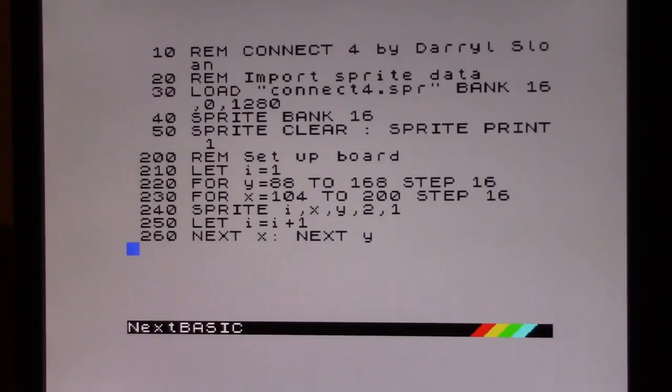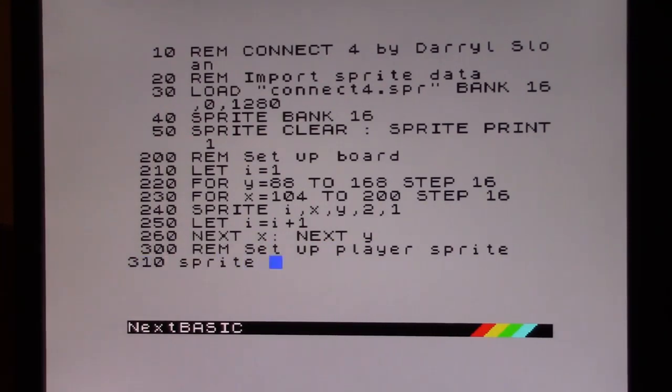Okay, so our board is complete. Now we want to show the player sprite. So line 300, REM set up player sprite. It's just another sprite command. This time we're going to use sprite 0 as the player. You'll remember that I started the board at sprite 1. So sprite 0 is the player.